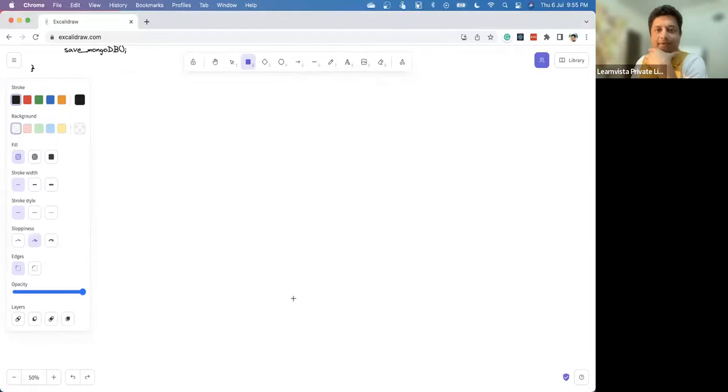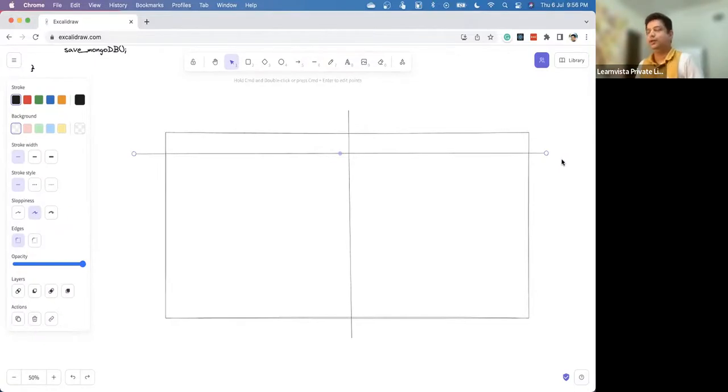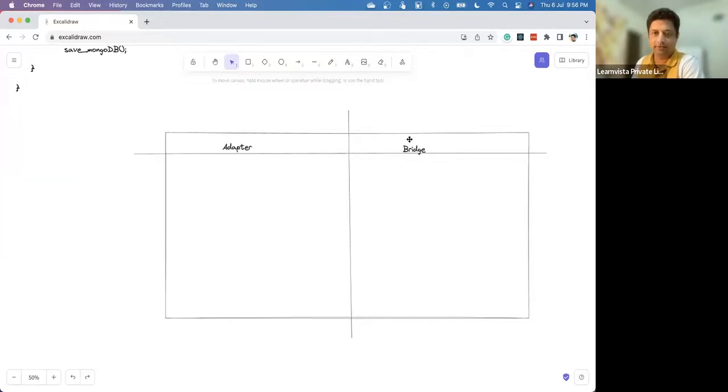Let me summarize the differences, because then only it will be clear. Otherwise, it's hard to explain, because these are concepts which come while you are implementing it. So we saw two things. One is the adapter pattern. The other thing is the bridge pattern.